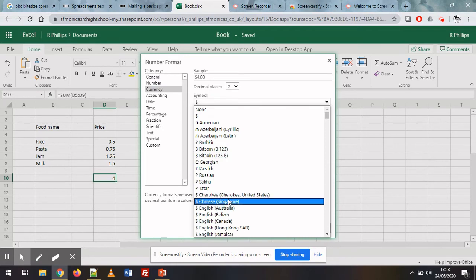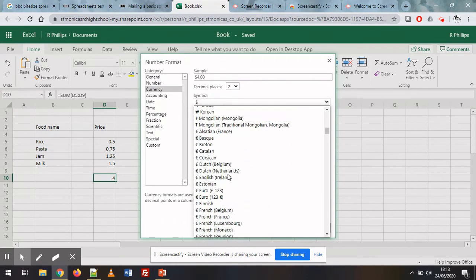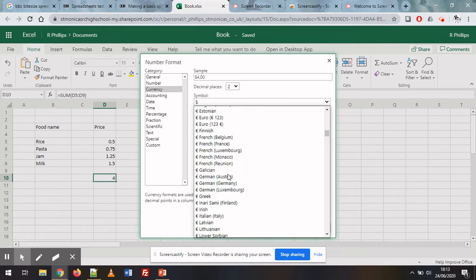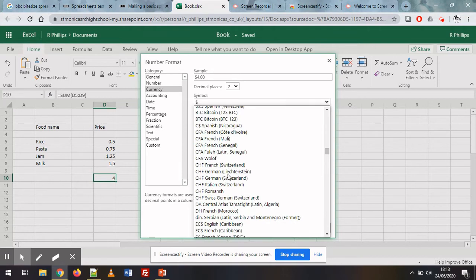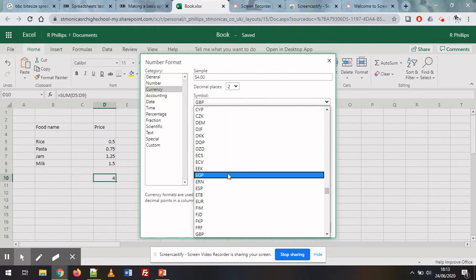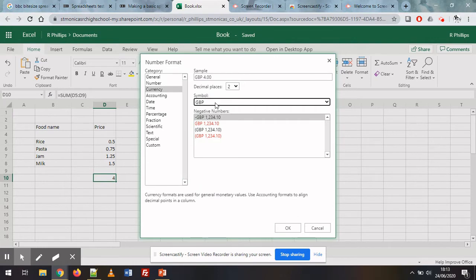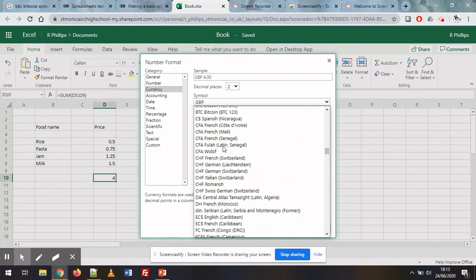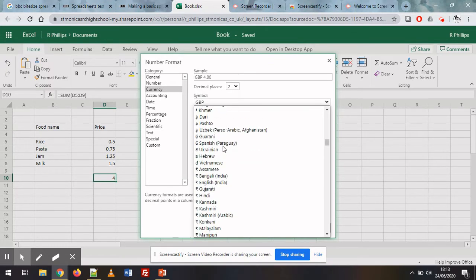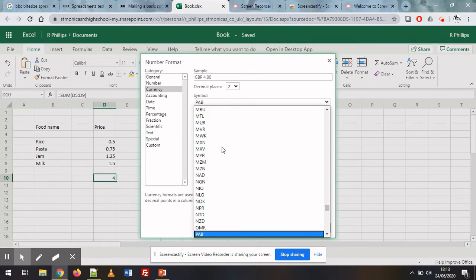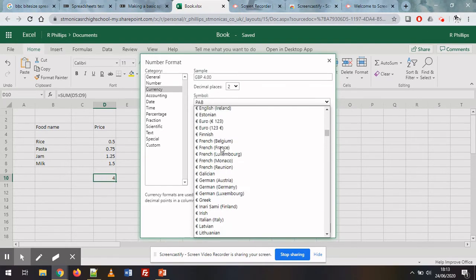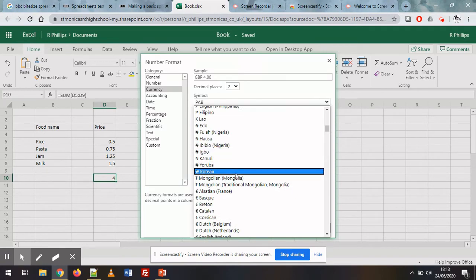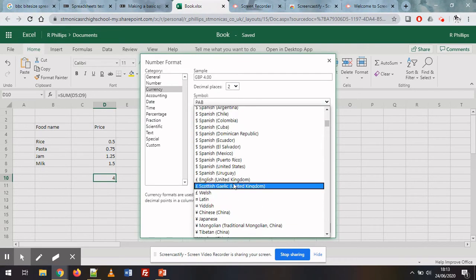Where's the £? Can't find it. Let's try GBP. There we go. So it's added a £. No, okay, it's not what I wanted. Anyway, you can change the symbol for a currency. If for some reason it's not letting me find a £, let's just pick something else then. There we are, £.